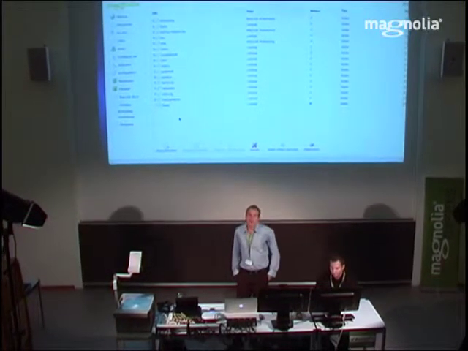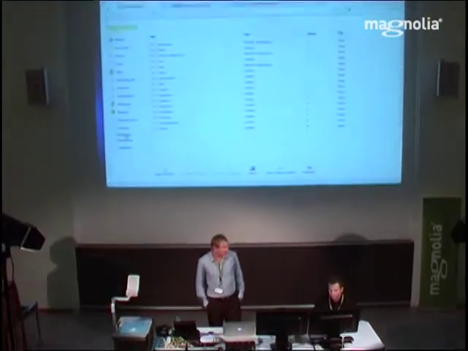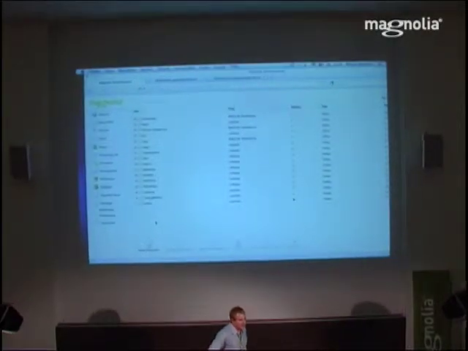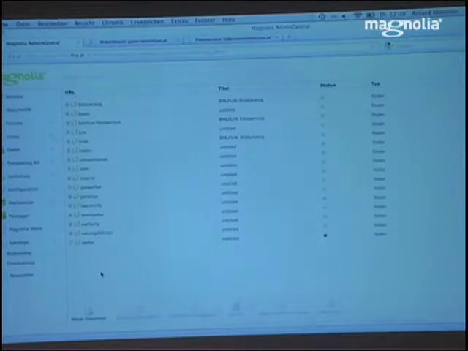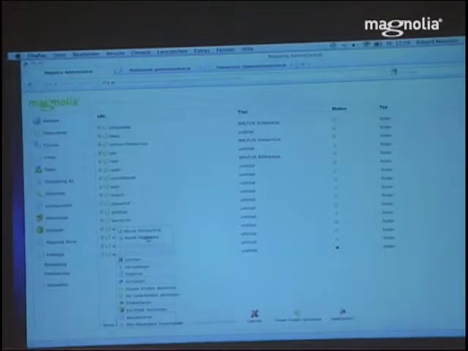So here we're in Magnolia's backend. We're in an area we call the build catalog, the picture catalog. It's basically Magnolia's DMS. We just provided a different view onto Magnolia's DMS, which just shows the images. And we're going to upload an image file, a new image file, into Magnolia's DMS.